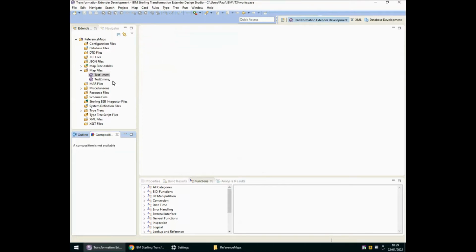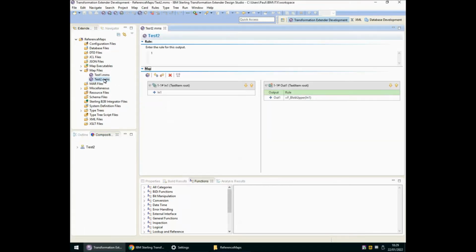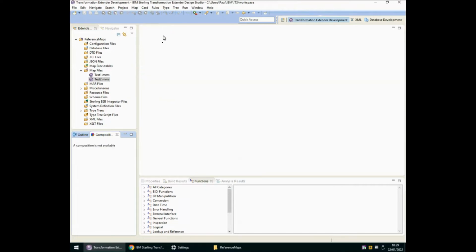Okay, let's open test2. In the test2 map, I have one executable map called test2. This also calls a functional map f_blob upper, but if we have a look at the functional map, you will note that it is a reference. This icon denotes that it is not stored locally, it is in fact in another file, and that file is test1.mms. Let's do a quick experiment.